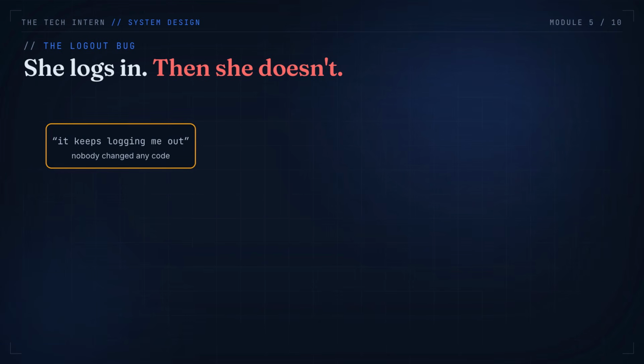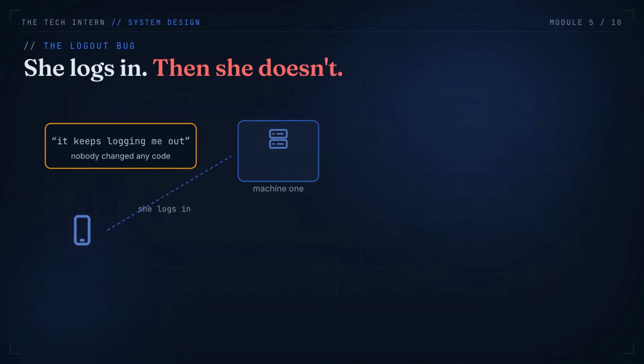So what's happening? Let's follow one user. Call her Priya. Priya logs in and that request happens to land on machine 1. Machine 1 checks her password and it's correct. So it makes a note. Priya is logged in, and it keeps that note in its own memory, which is the completely natural thing to do. A minute later, Priya taps something else.